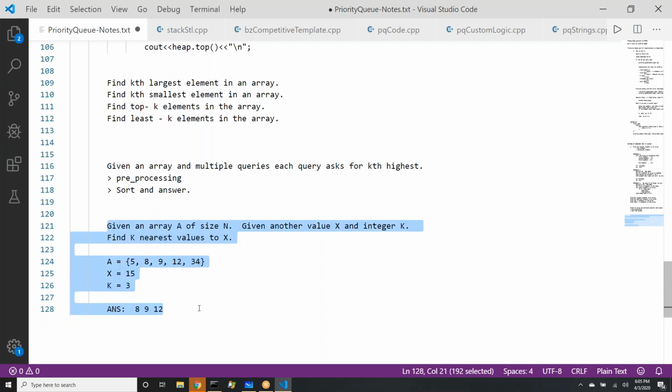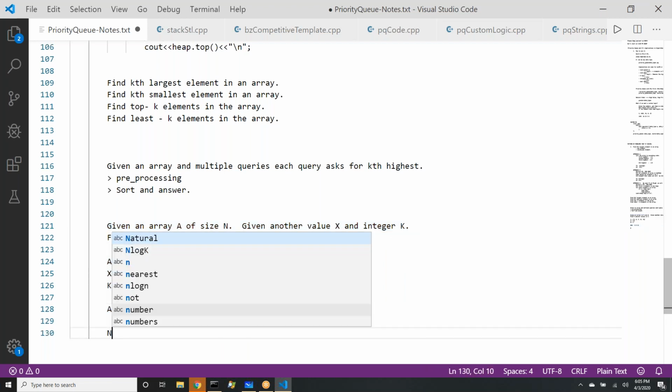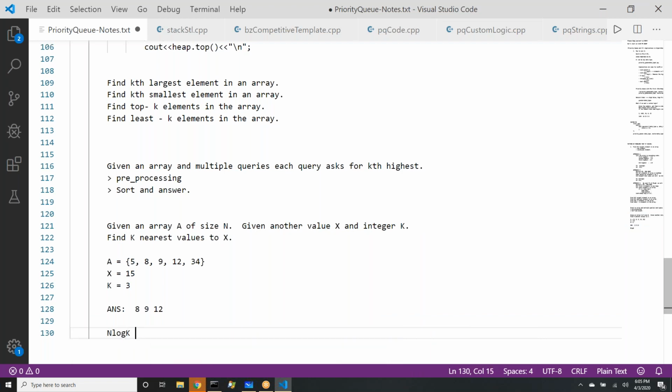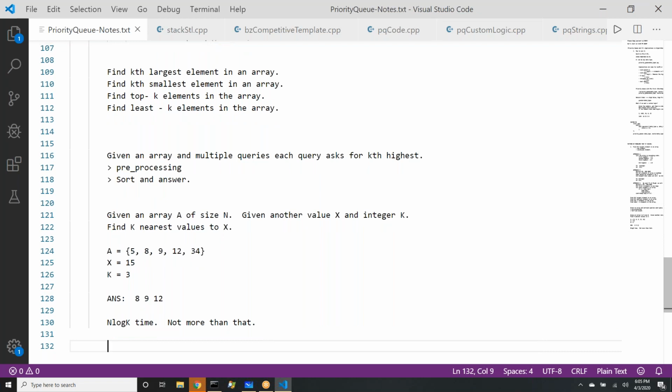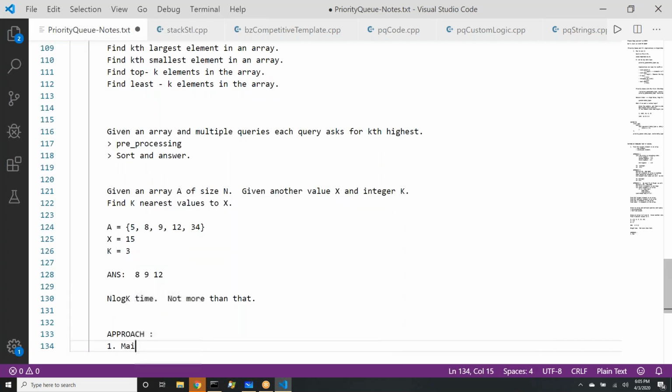So if you have to solve this problem for the nearest values, we want to do it in n log k time, not more than that. Because with sorting and searching, you can solve this problem in n log n. N log n will be easy. Okay, Sirisha is suggesting something. She says create a min heap. Okay, Sirisha, we take a min heap, then let's see your approach and then we will debate if it works or not. Take a min heap.